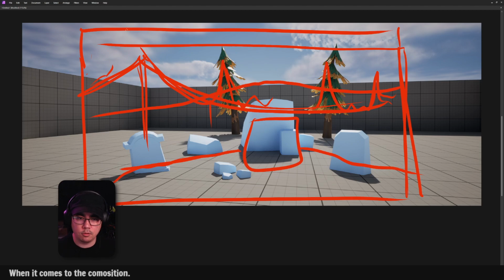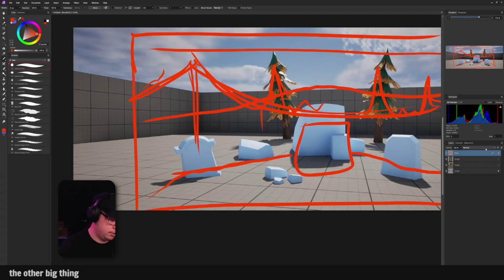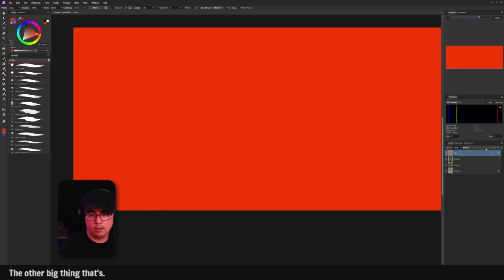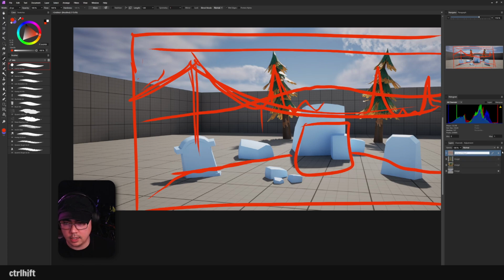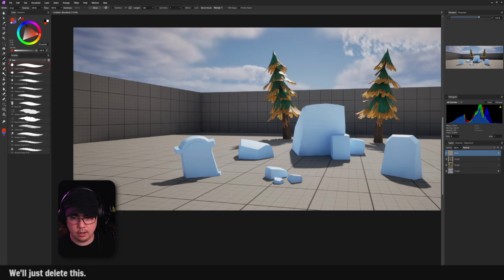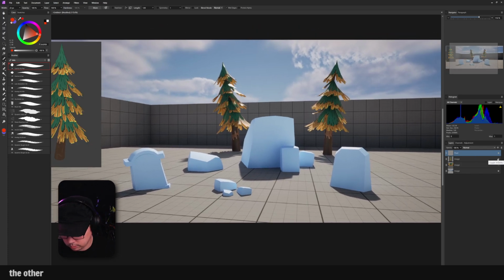Oh, nice, Fatal. All right, we'll check it out here in a second. Otherwise, I think the other big thing that's... I wonder if I can, oh, that is not clear. How do you delete group rasterize? No. Control Shift N. Oh, take it. I'll take it. Just delete this. Control Shift N. Nice. Okay. The other layers.